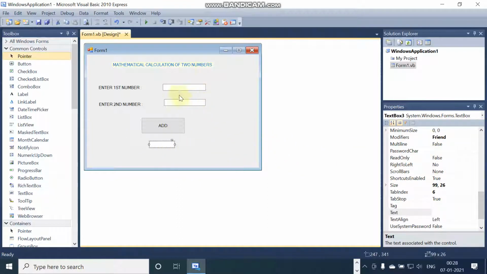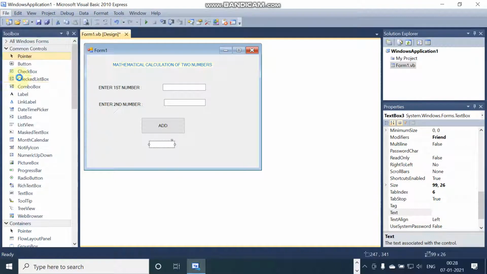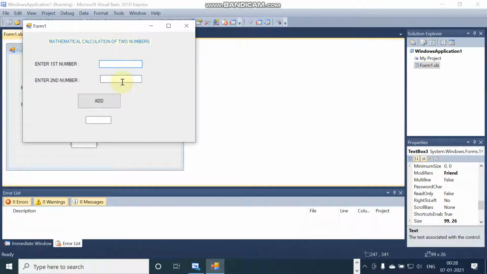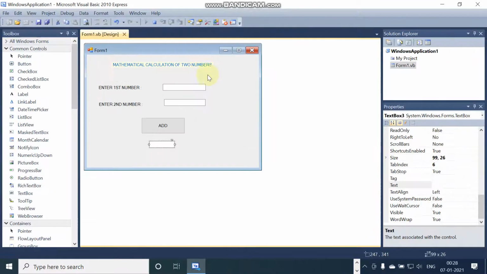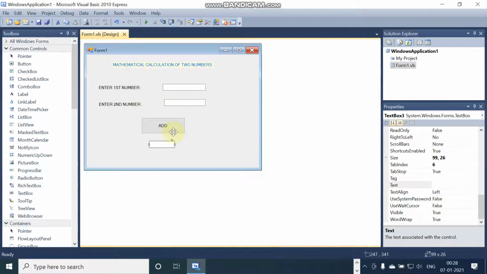Now I'm running the program. Before running the program, I'm saving the form as Form1, and then I'm clicking on run. When it runs, it will look like this. We click on the Add button, but it is not working because we have not written any program. So we need to write the program for the Add button.